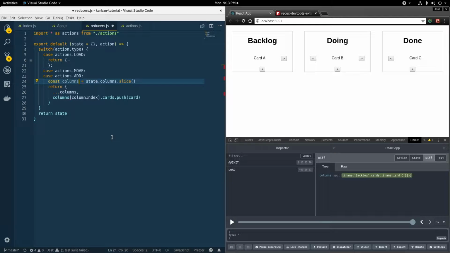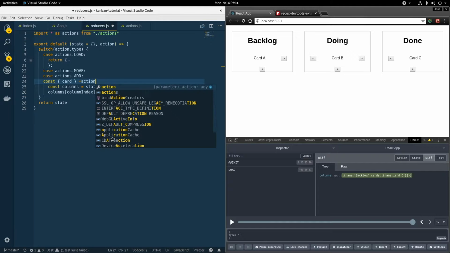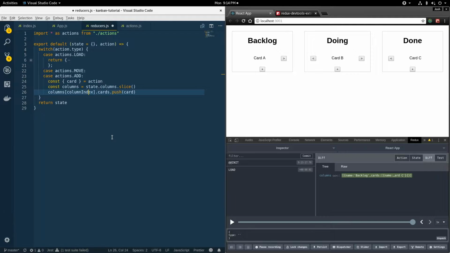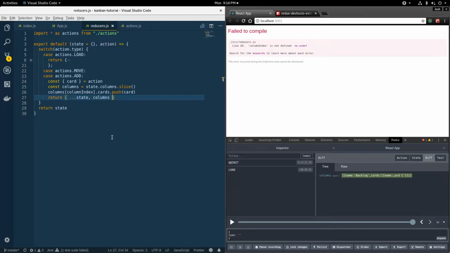I know we can use .slice to make a copy of an array, or we could use destructuring. I'll start with .slice here. So make a copy of columns and push the card on there. And where's the card going to come from? Well, we can pluck that off of the action or destructure that off of the action. So we got our card off of the action.card, push that onto the copy of the columns, and then return a new state with the new columns.